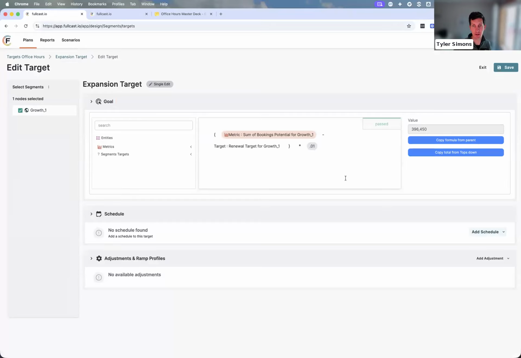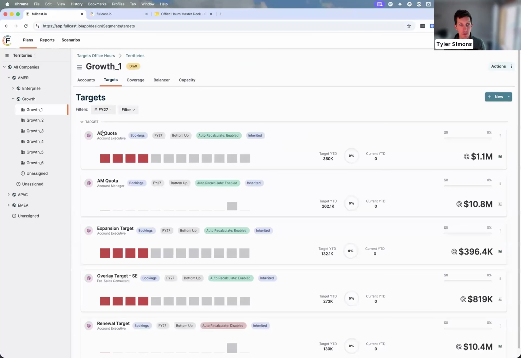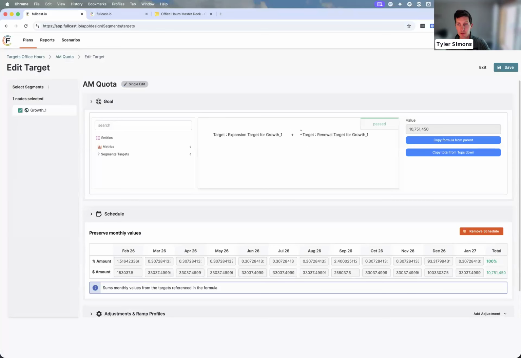I think we just experimented with what's the potential of growth one, subtract out the renewal target because it's customers, and then multiply by 0.01. So that gave me a number. And essentially that plus the renewal target will give us what the AE quota or AM quota will be. And what we did there, and we'll leave this, is finally come back into our AM quota. And then I just said, okay, bring those two together. And then for the schedule, what we've used is the new preserve monthly values.